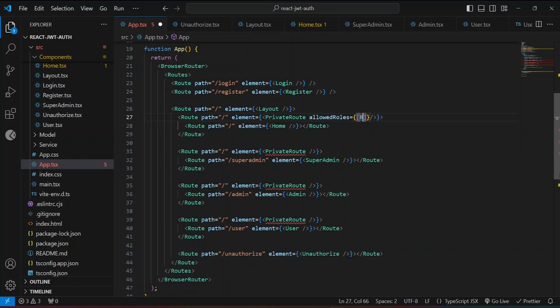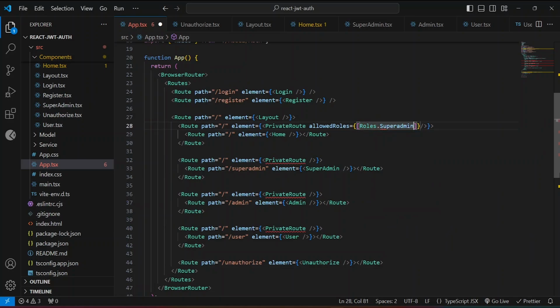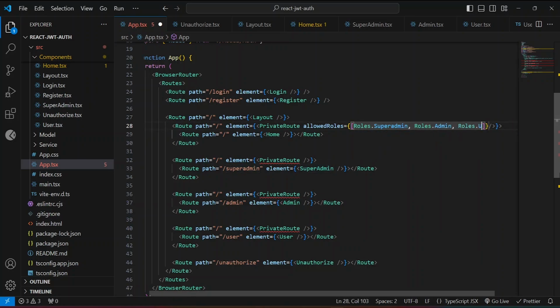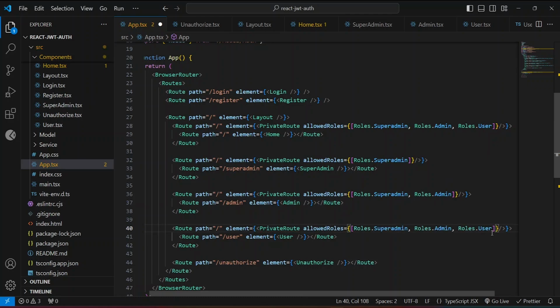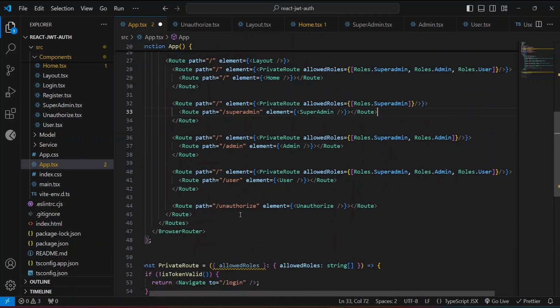So for whom we will allow all of the roles: roles.superAdmin, then roles.admin, again comma user, so everyone can view this home page. Again, for super admin, only super admin is allowed. For admin, super admin and admin are allowed to view this. And at user we will allow super admin, admin or user. All of these three roles can view the user page.